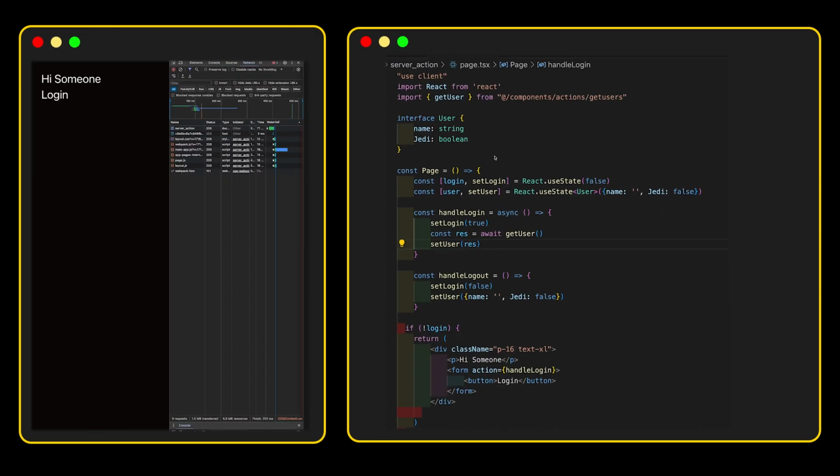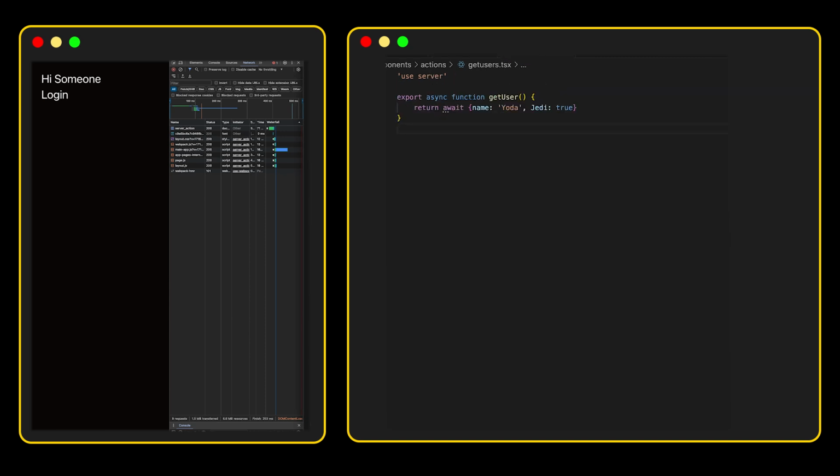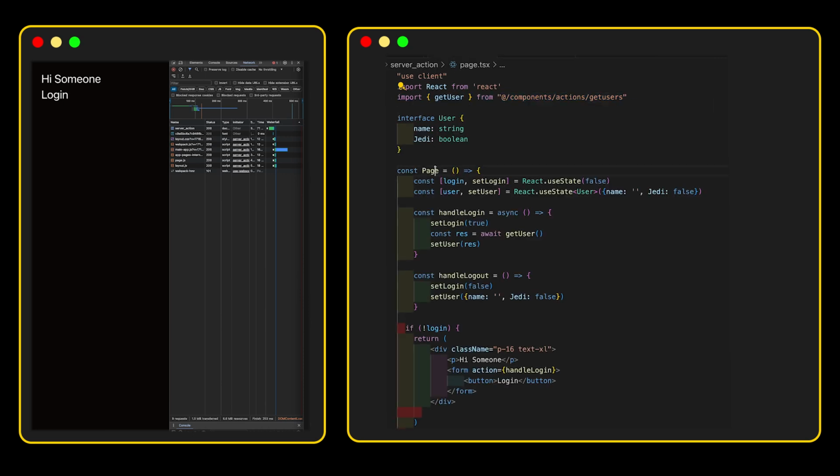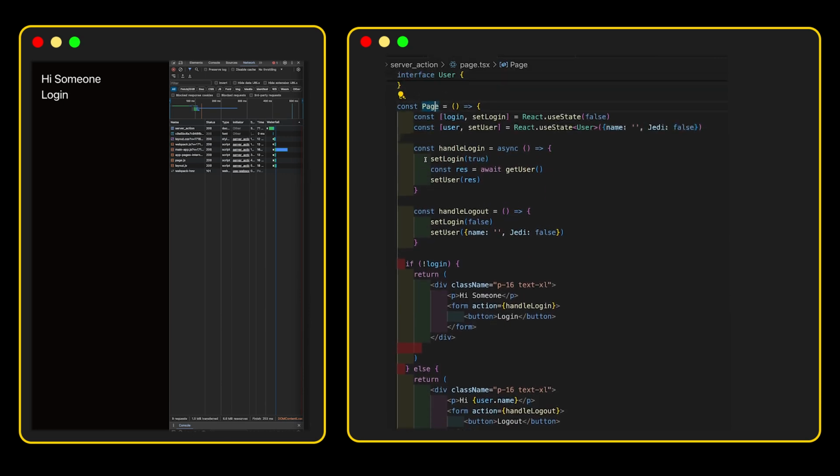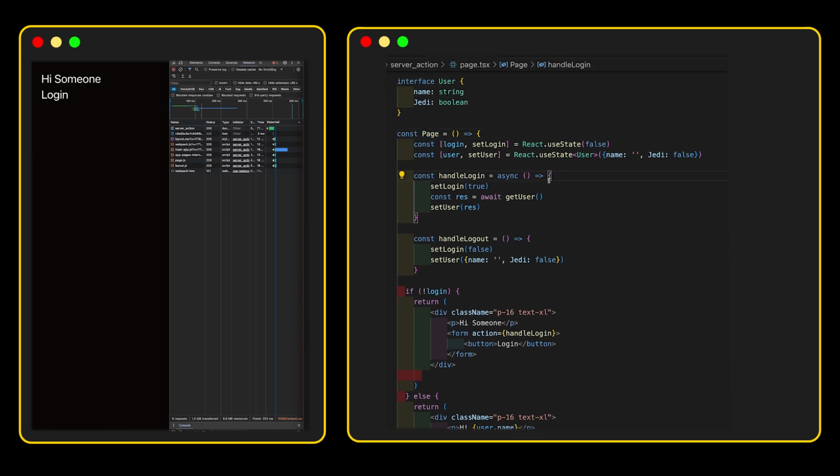Let's look into one example code for utilizing server actions. Here we have a simplified login page for client-side components, and this imports getUser from server actions. This getUser returns user information directly, but this may change to query information from a database practically. Going back to the client-side, we have two methods, one for login and another for logout. The login method will change the login status and call getUser from the server action to fetch user information. The logout method will just reset the state.